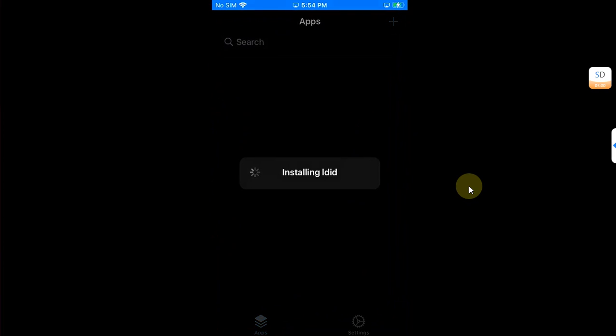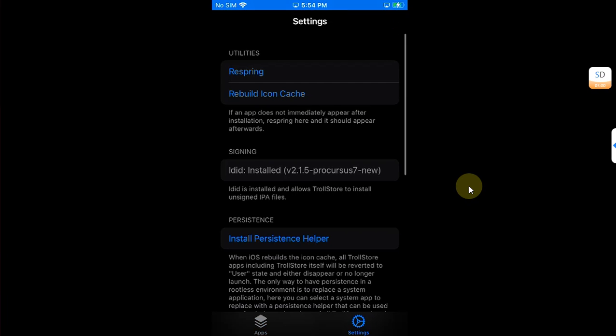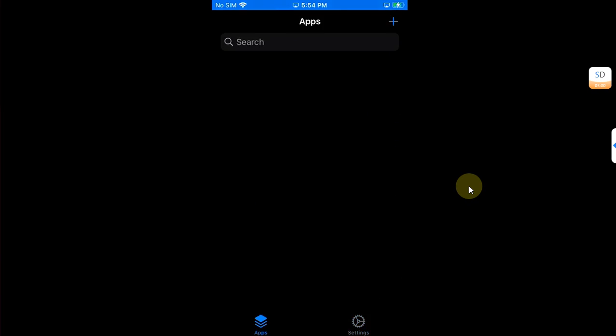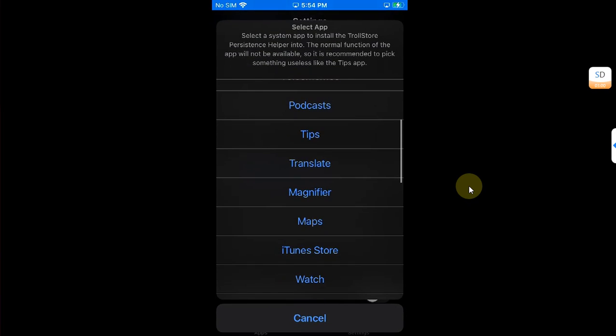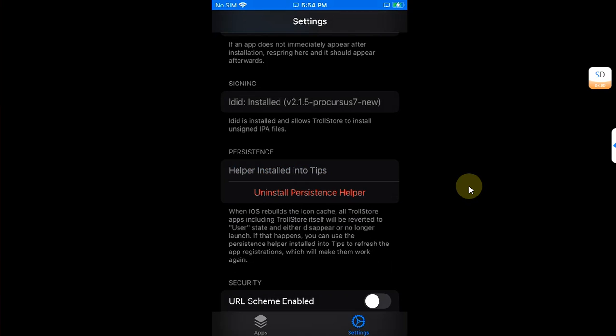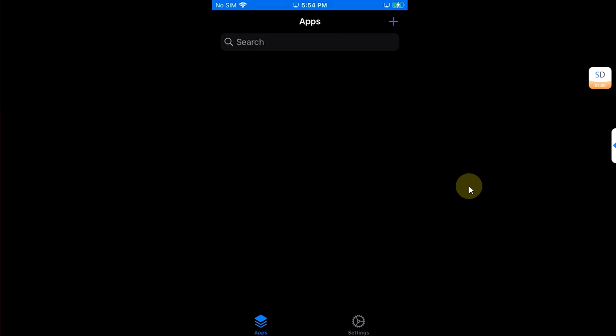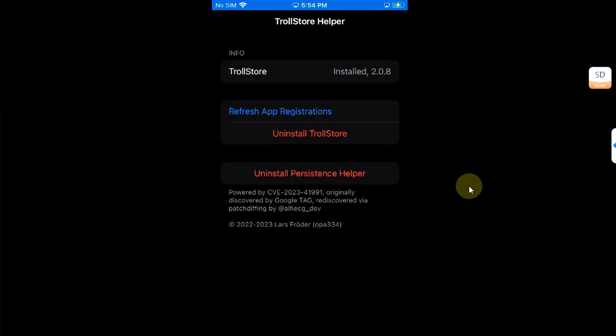It will automatically install LDID, and you can see we are good to go without any issues. You can install any persistence helper if you want to. All right, and you can see we are good to go.